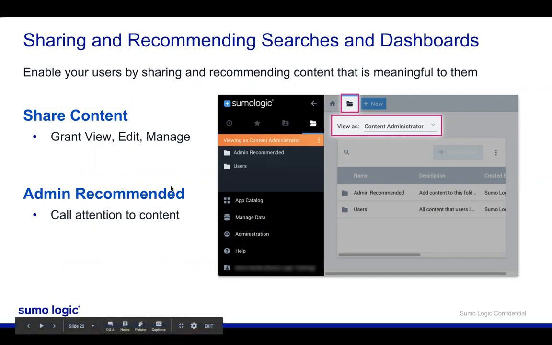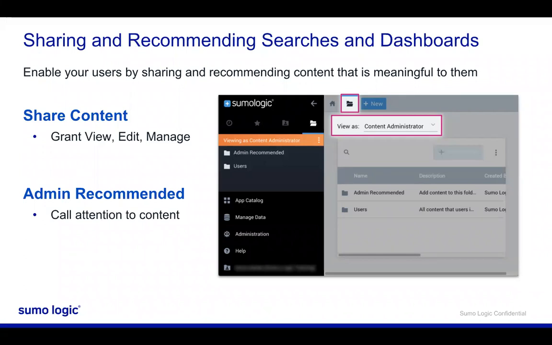But what I want to point out here is the ability to create an admin recommended bucket, as you see right here. And the reason to do so, as the name implies, is that it would allow you to create a bucket where you can start to put those searches and dashboards that an administrator has recommended. By doing so, the idea is your user logs into the system and they start to wander around and ultimately, if they want to see what's good for them to use, whatever the admin has recommended is probably going to be a good starting place for them or have good information for them. So that's why it's just a place to call attention to that content.